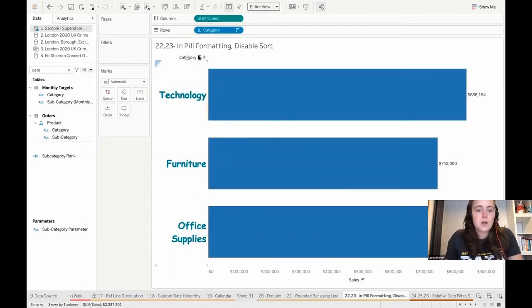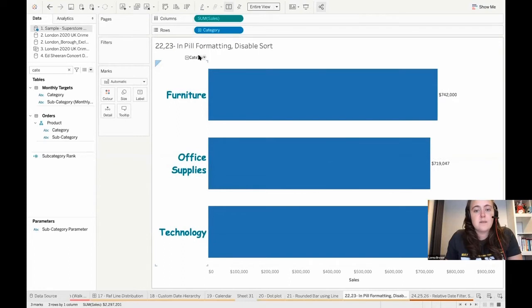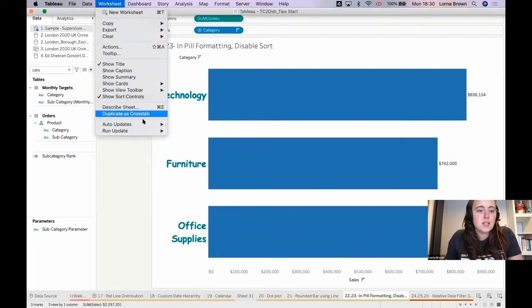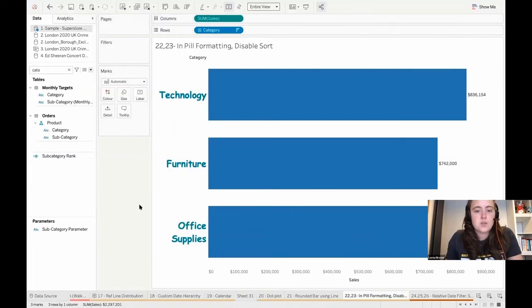Also, you might want to stop people from changing the sort order, just because people do like to play with these things. So what you can do is go to worksheet and then show sort controls. This will turn them off so no one can then play around with that.